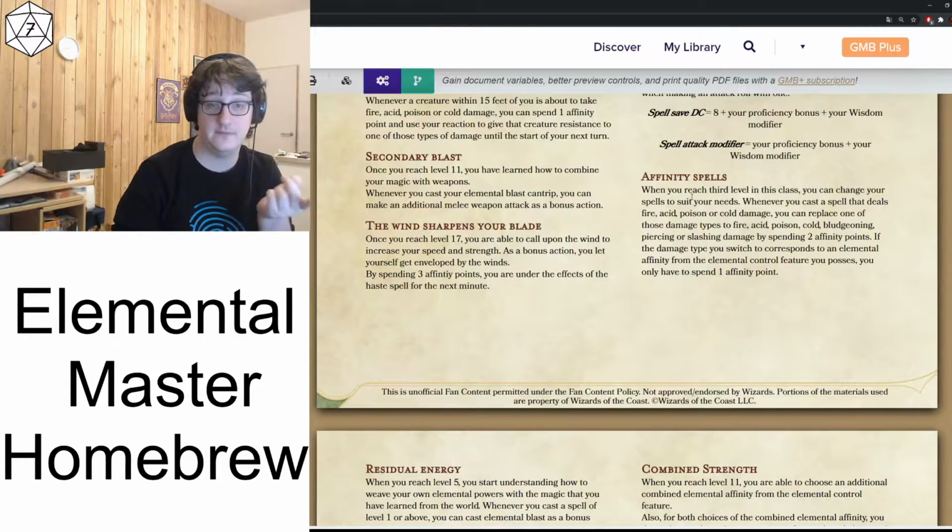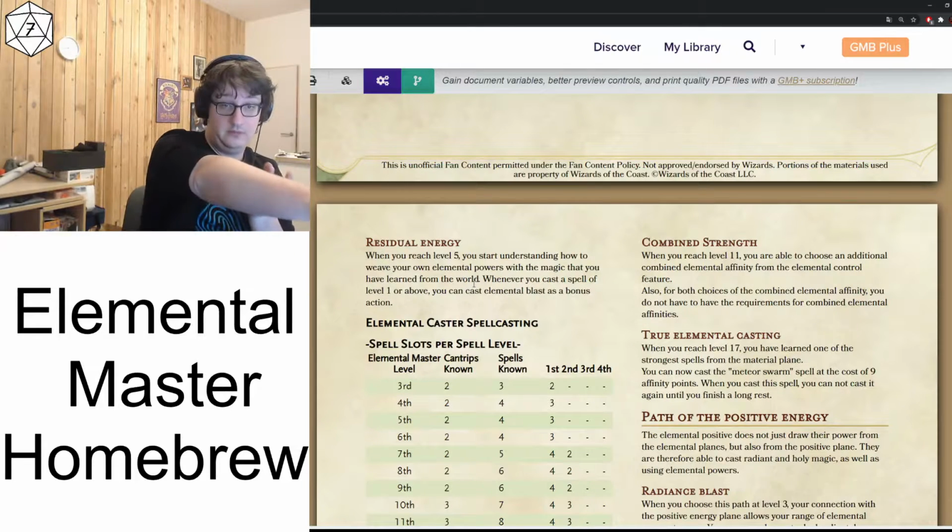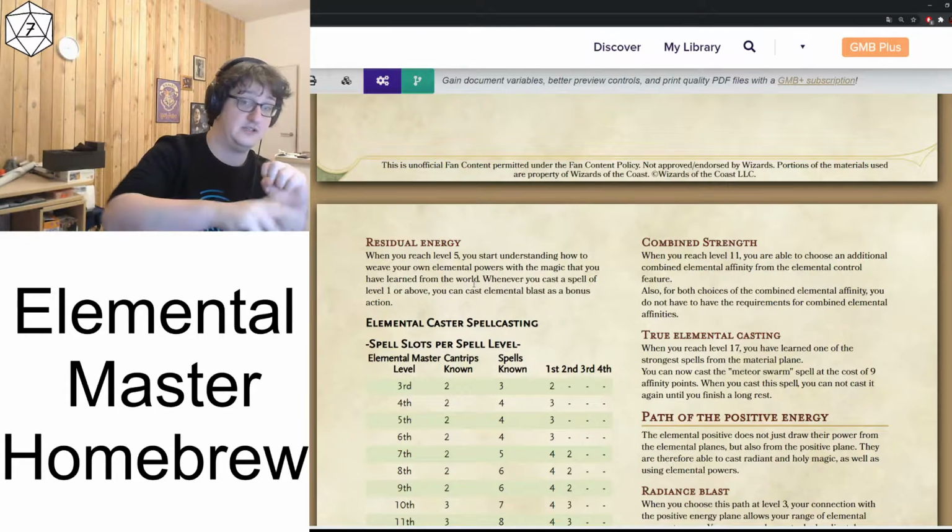All right, so that's affinity spells. That's the first feature. Then Residual Energy. When you reach level 5, you start understanding how to weave your own elemental powers with the magic that you have learned from the world. Whenever you cast a spell of level 1 or above, you can cast Elemental Blast as a bonus action. This is the replacement for extra attack. You can cast a spell, and then you can use a bonus action to have a second attack.